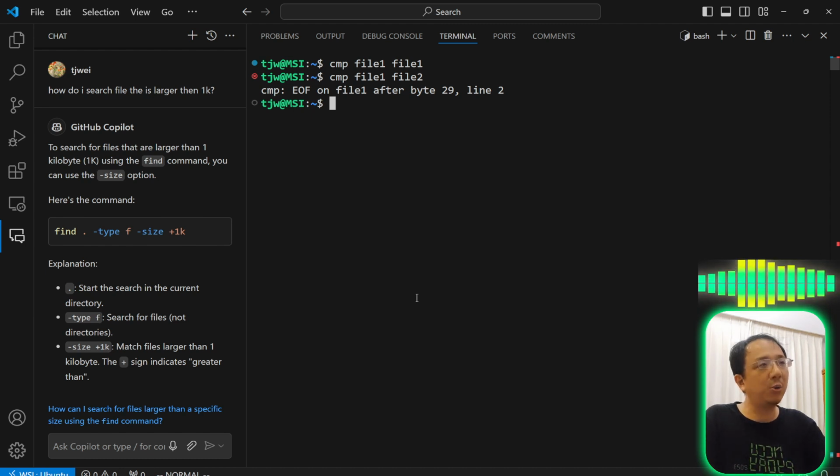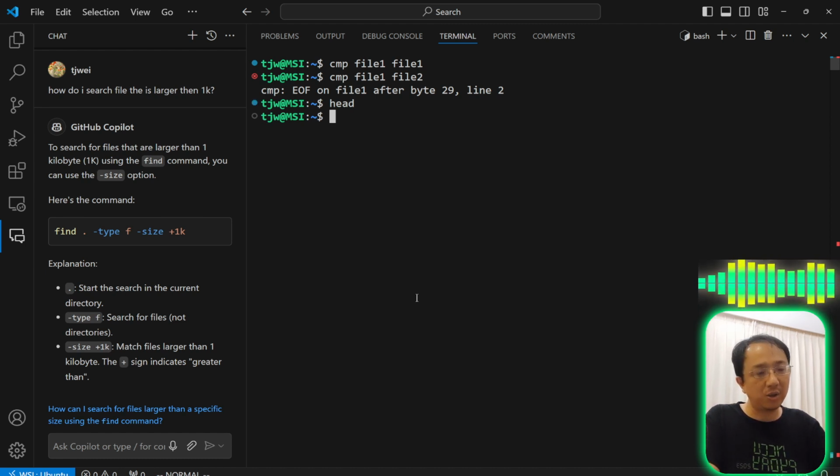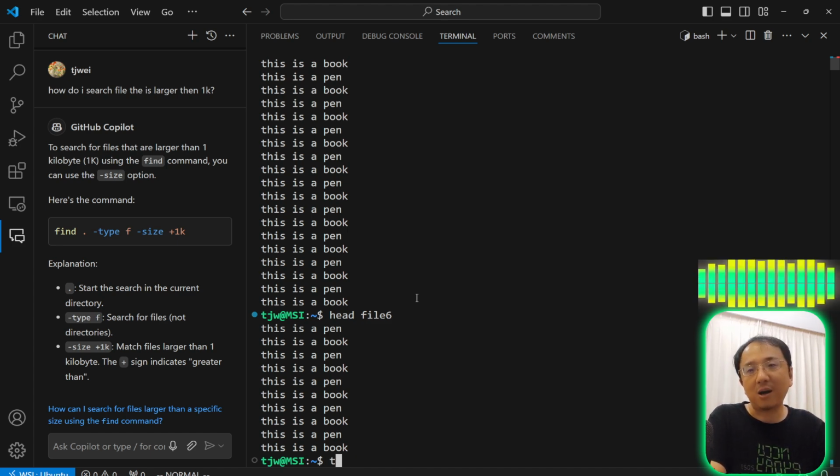There are some data tools that are really useful. One is head, which only shows the first 10 lines of a file. For example, file 6 is really large, but if we use head file 6, then we only get the first 10 lines. Similar is tail file 6. It only shows the last 10 lines.